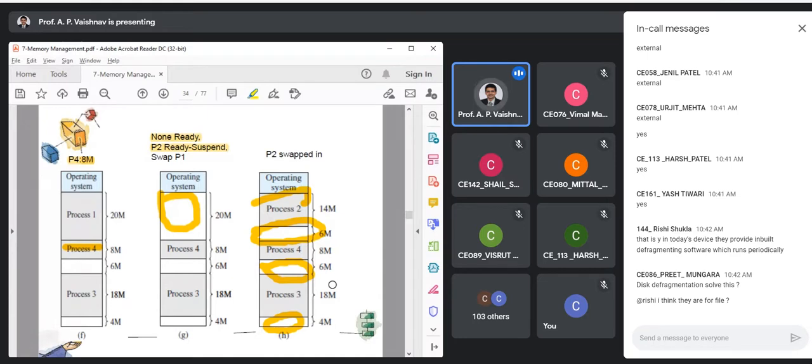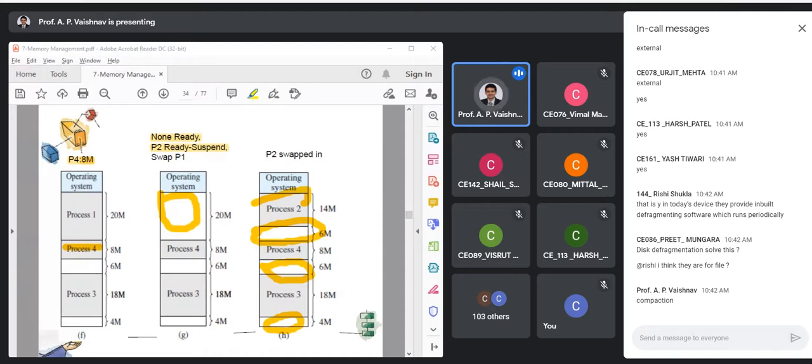Okay, Rishi, there is a question for you. This defragmentation is a solution for this, Preet. That is correct. That is one of the solutions, and that is known as compaction. In OS, we will see that in tomorrow's class. But the method is known as compaction. Compaction means bring the holes together. We don't call it defragmentation. We call it compaction.